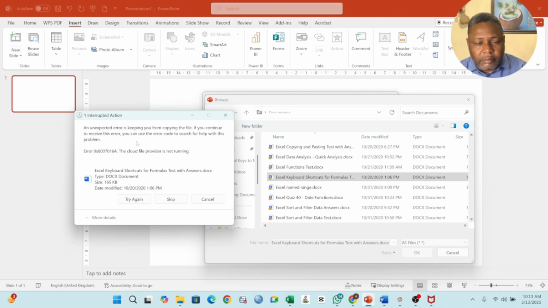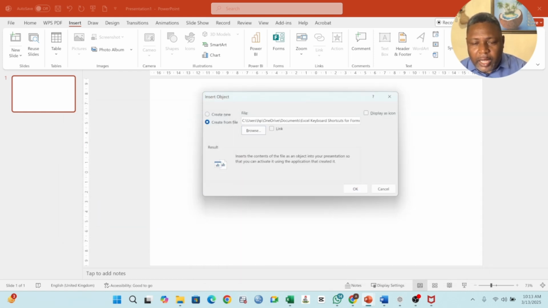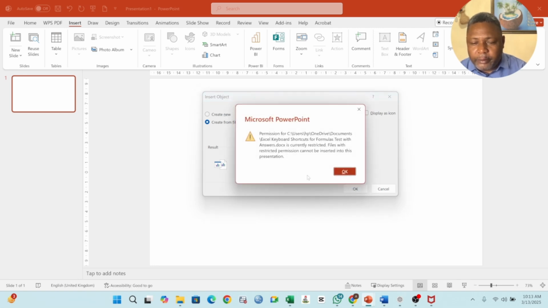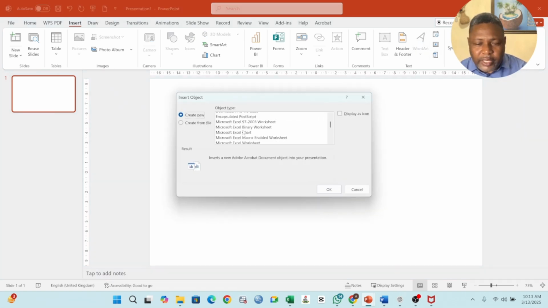This shows an unexpected error from copying. Okay. So I can click OK. Let's see what's on there. I think there's something wrong with the file location. But let me just insert object, because already it's showing me some problem. So I knew it may not open. So, but let me just pick the Word, create a new one, and then click OK.